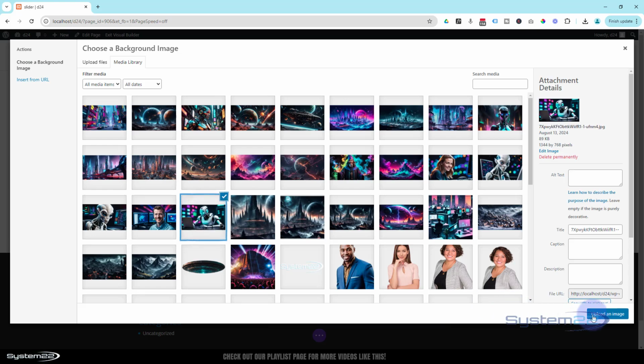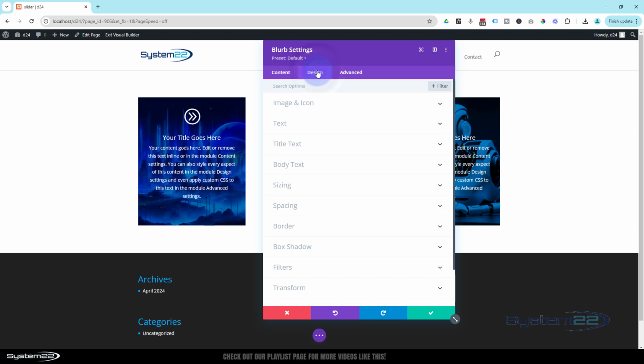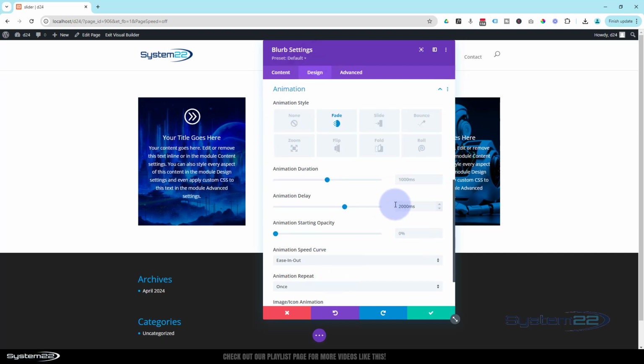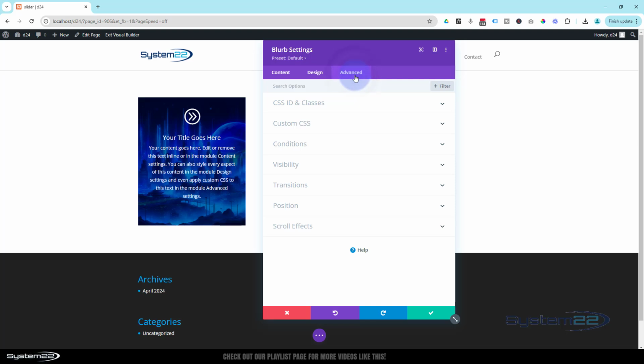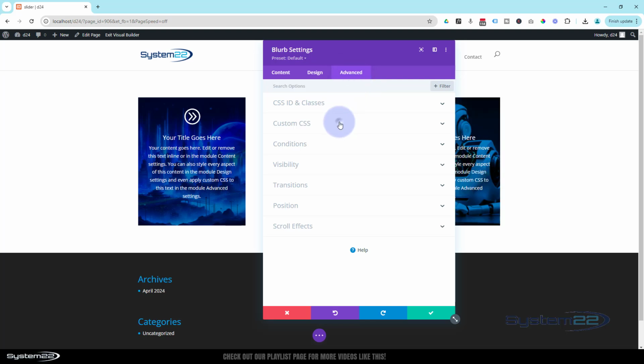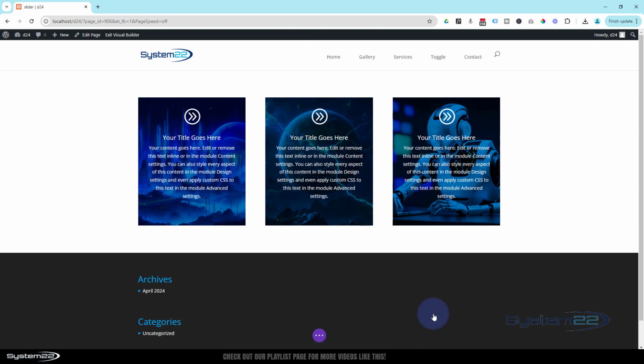Switch out the background. And obviously again, you want to switch out the content. We'll go to Design tab. I'm going to delay this by 6 seconds. Now we just need to go to our code here, custom CSS. Last one was 12. I'm going to make this 14. And like I say, make this your own. Do with it what you wish.